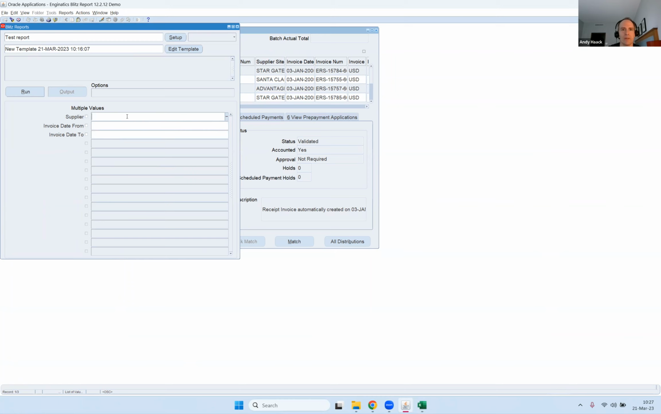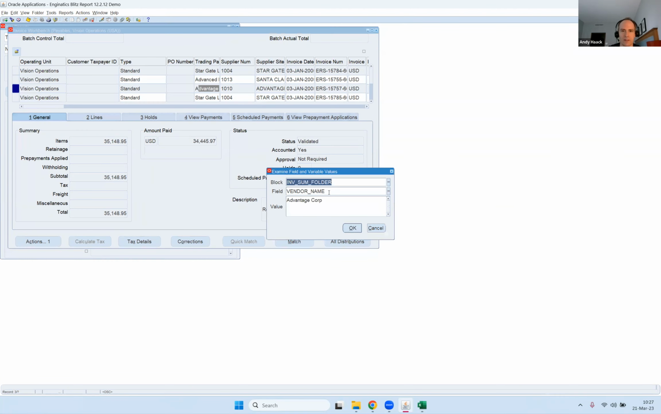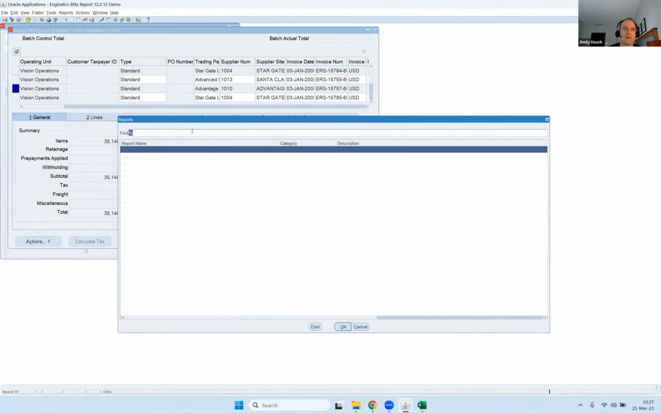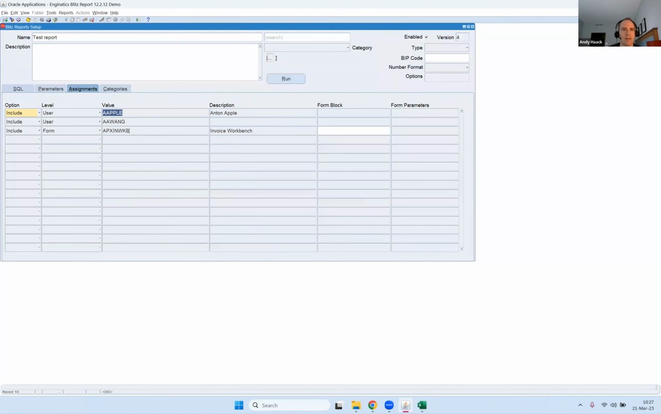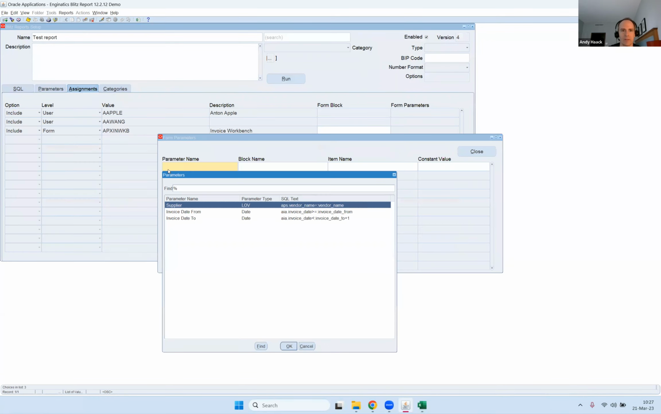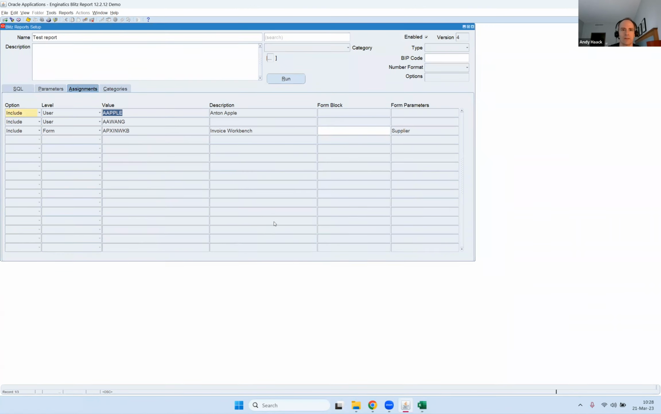So let's say we want to default the supplier name field here with the supplier of the invoice that we have open. We can also do that by identifying the forms field, which is this one. The field is vendor name. And then we can open our report and complete the setup. So we can say, if we come from the AP invoice workbench, we want the supplier name parameter to default with the field vendor name, like this.